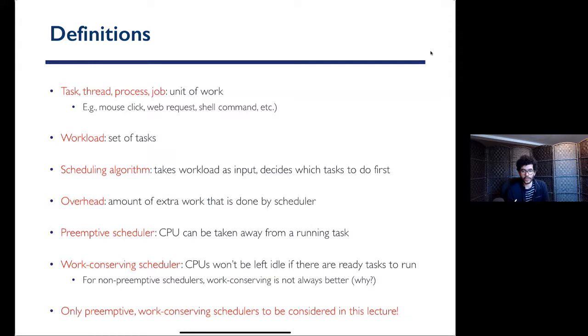So, every time we're running the tasks, we're not paying any cost. Anytime we are not running tasks, either we're making a decision on which task to run or we're context switching between tasks. That's the overhead of our scheduling policy. We'll discuss that in further detail.